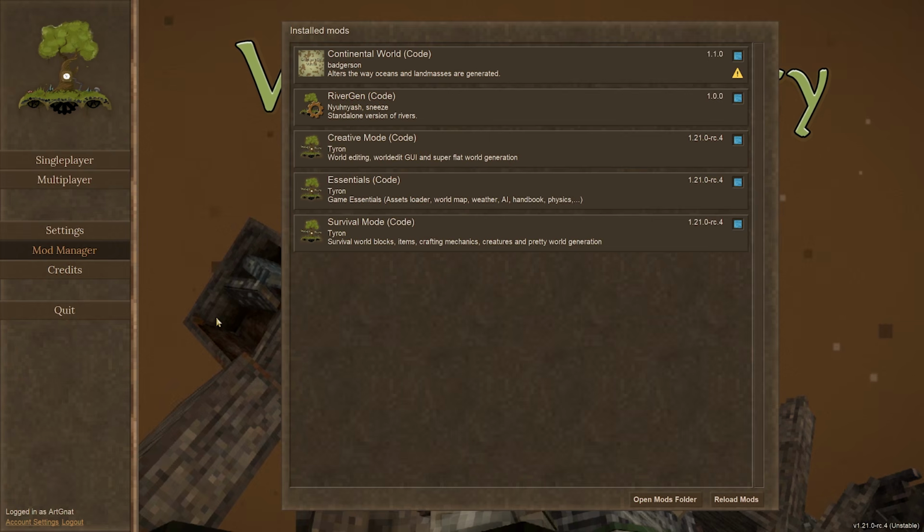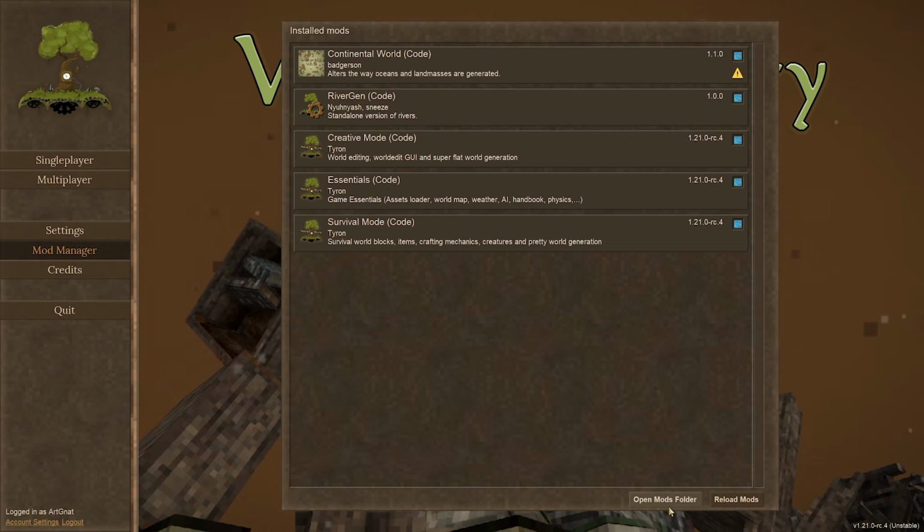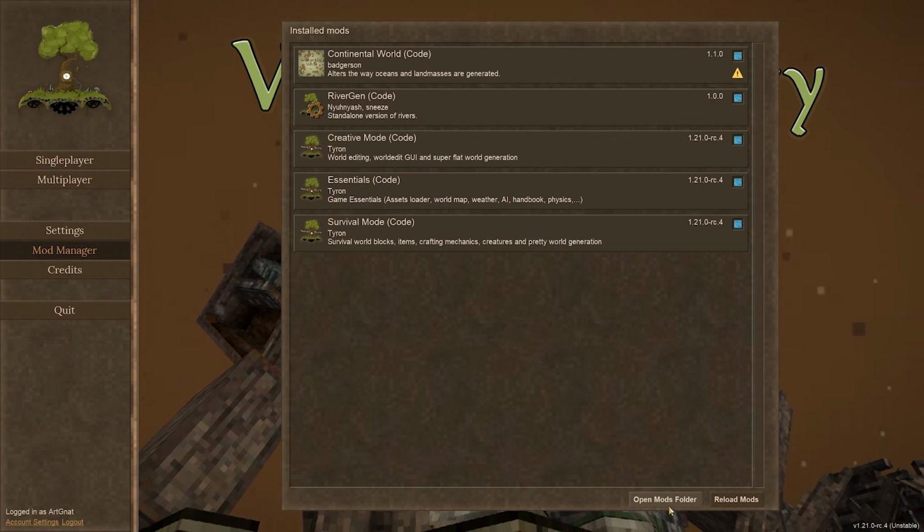Once you've got those mods downloaded, just put them in your mod folder, which you can access by going to Mod Manager and then clicking on the button that says Open Mods folder. And then you can hit the Reload Mods button to make them show up.